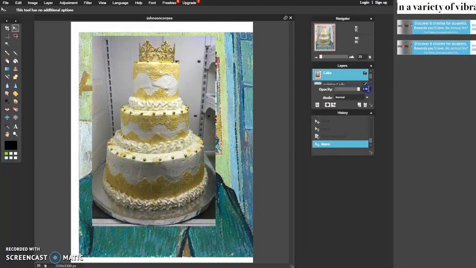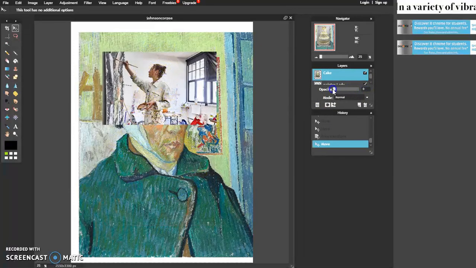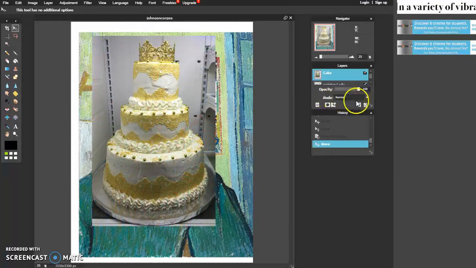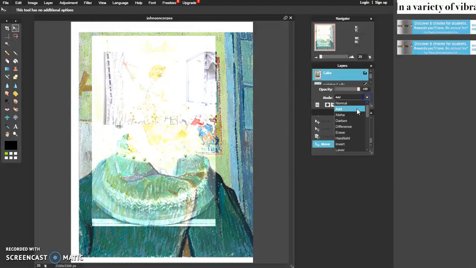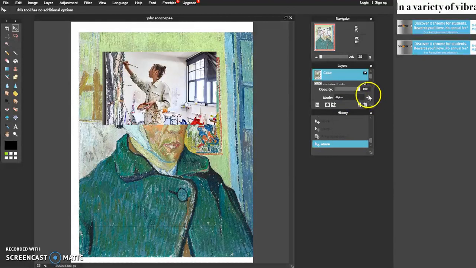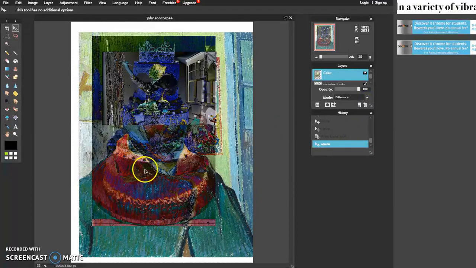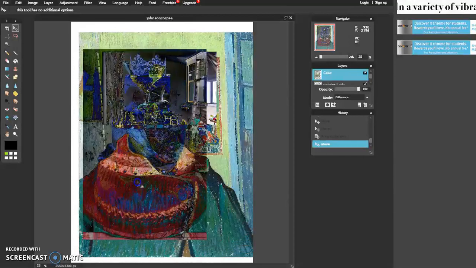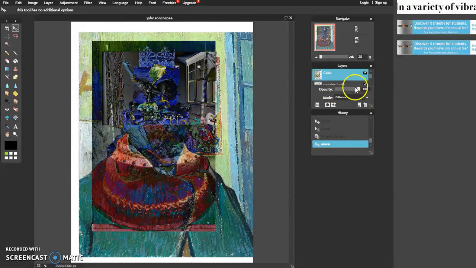If it's very opaque, you can't see through it. If it's very not opaque or transparent, you can see through it. There's also these modes which I can click through, and this affects how the layers are stacked. So if I click through to like difference, notice the cake will change according to what's beneath it. And this will be different if I move the layers around.